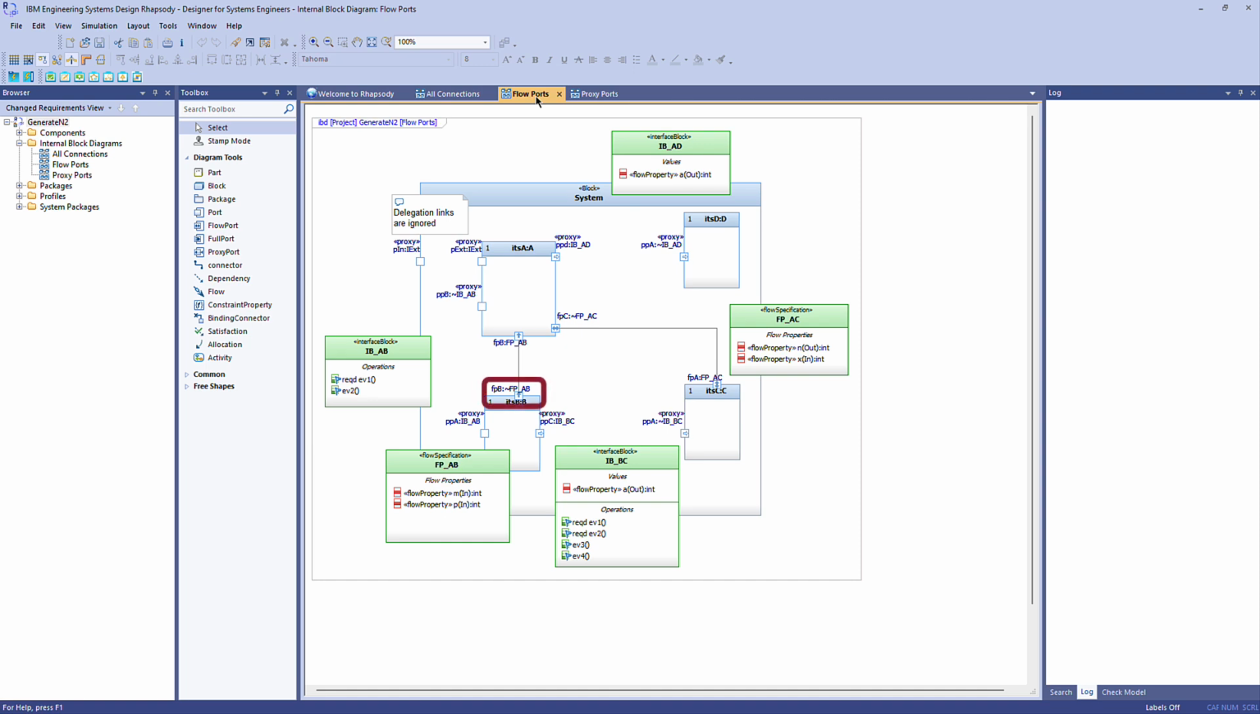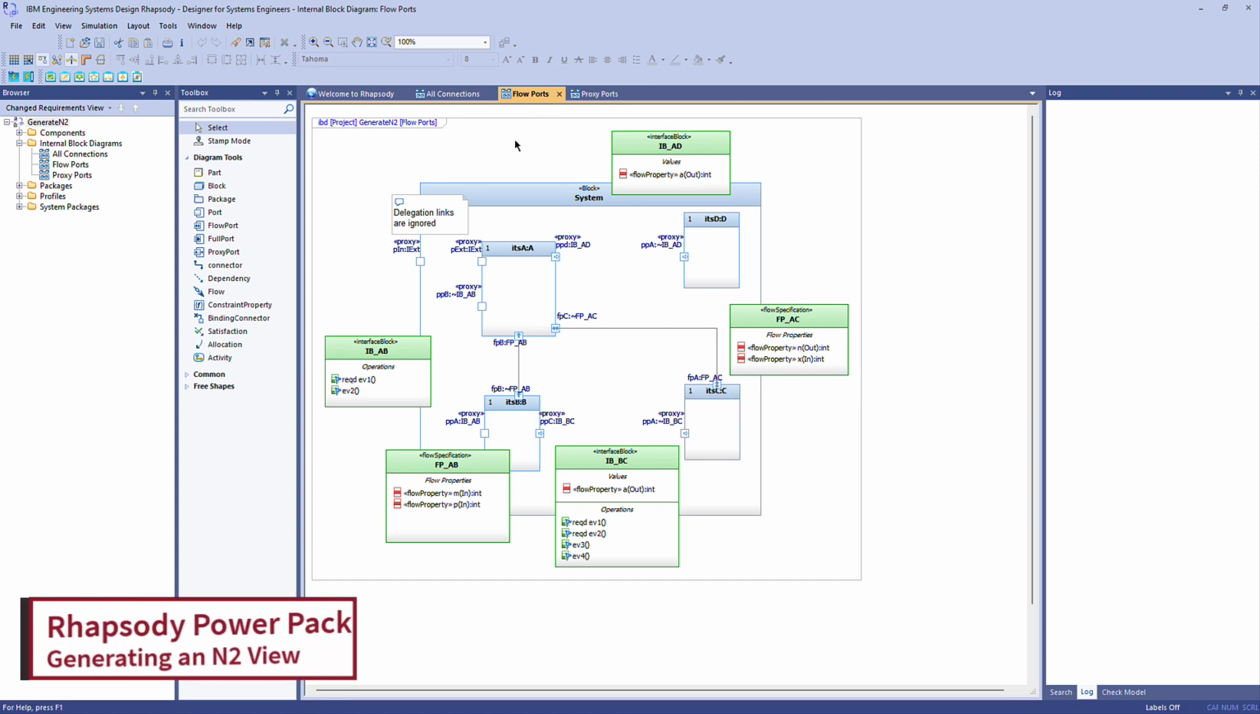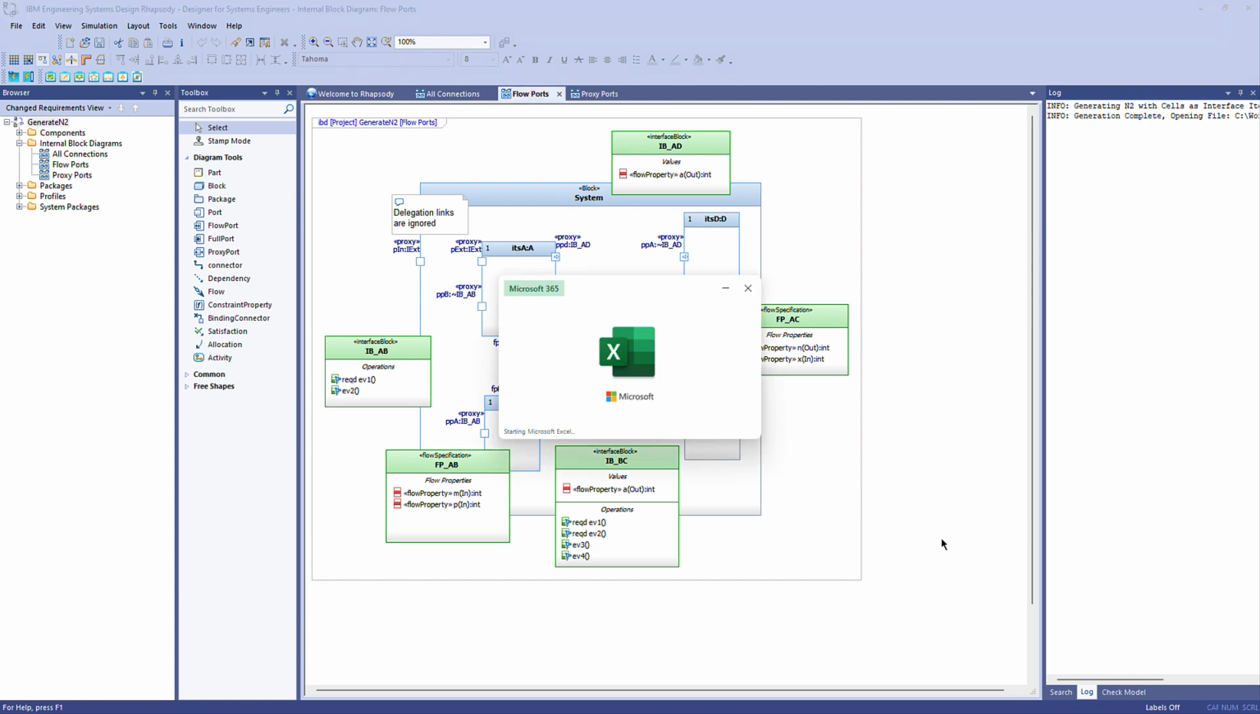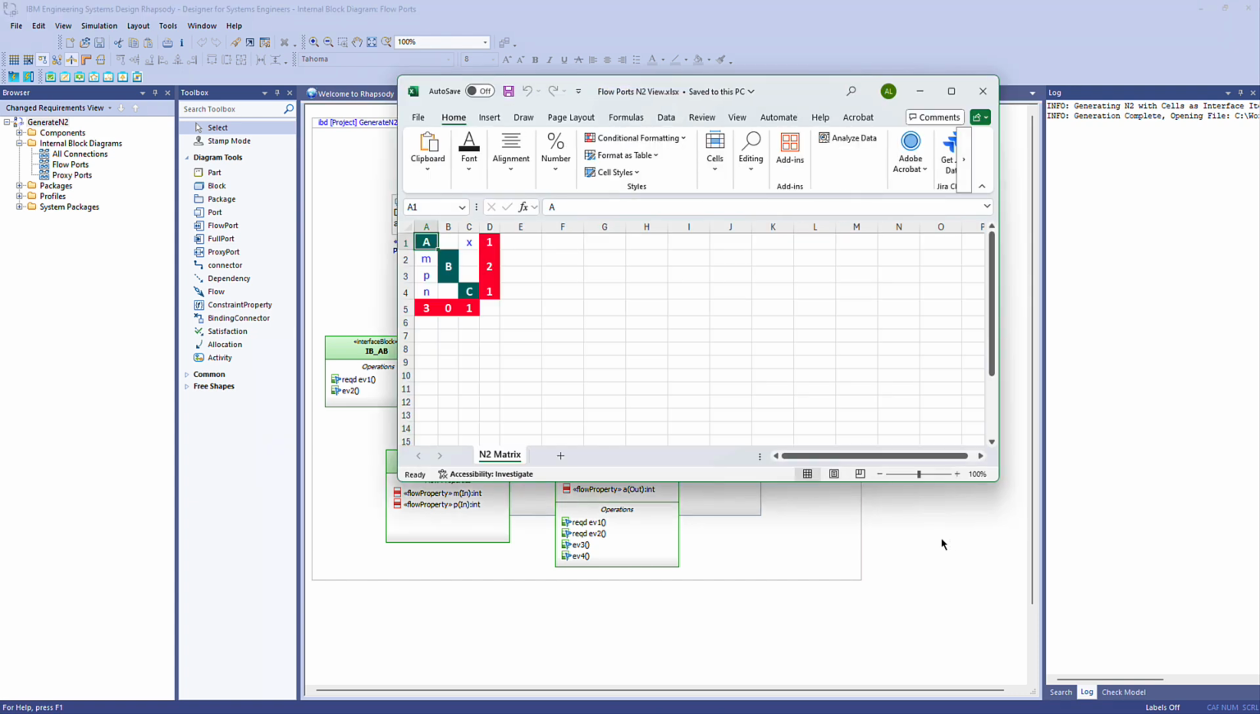Now, block B is sending two flow properties to block A, which both sends and receives data from block C. I'll right-click the diagram background and select Power Pack, Architecture Tools, Generate n-squared view. Now, the view is generated as a Microsoft Excel spreadsheet, and there are a raft of properties that allow you to customize that generation. We'll look at some of them in a moment, but let's first see the defaults.